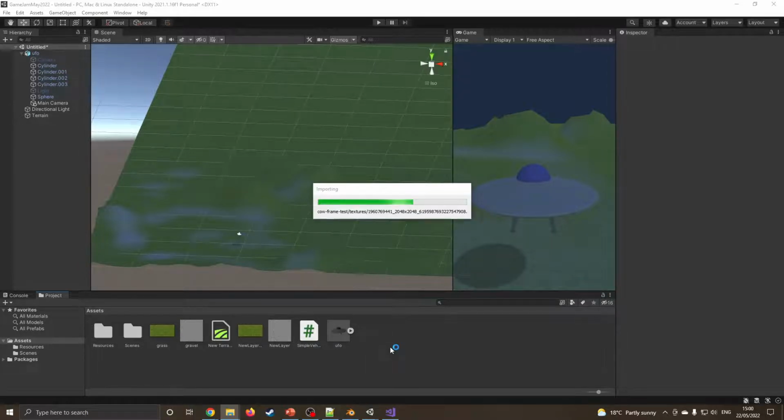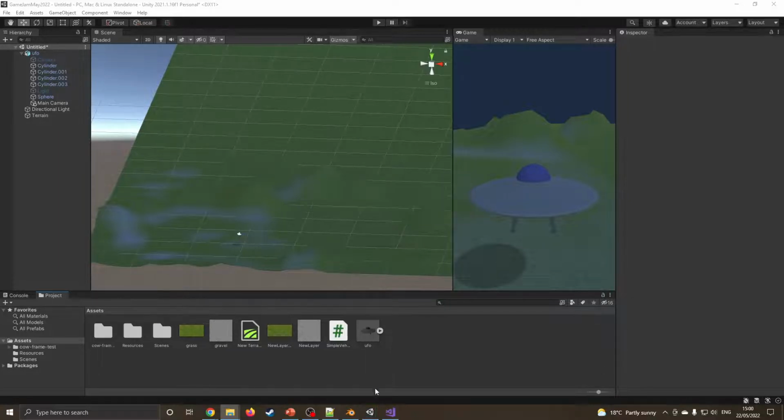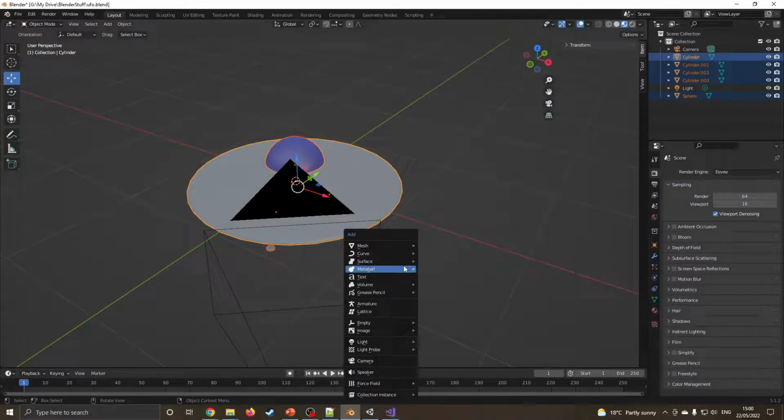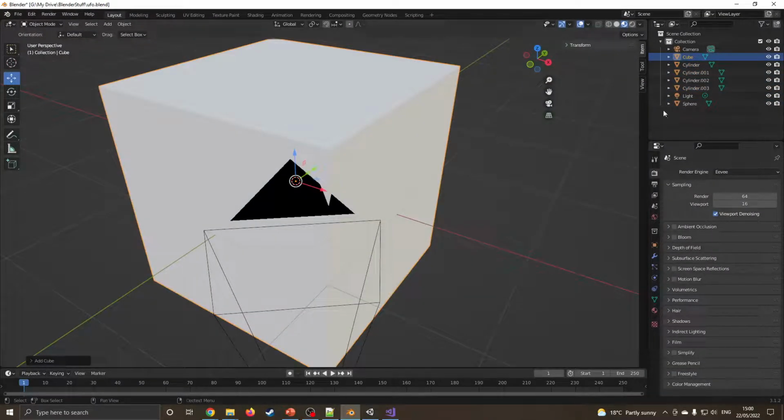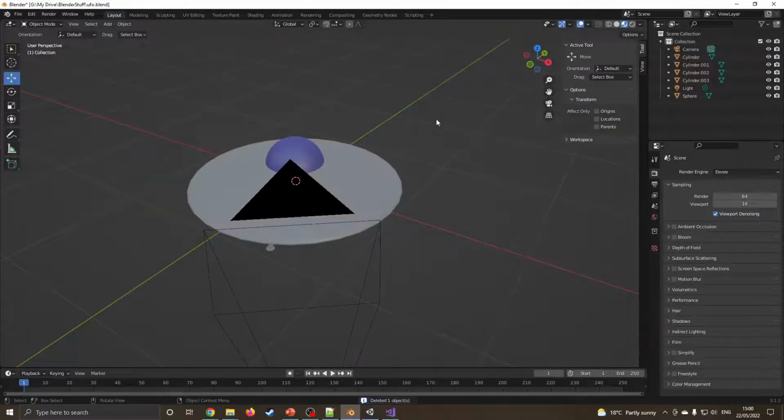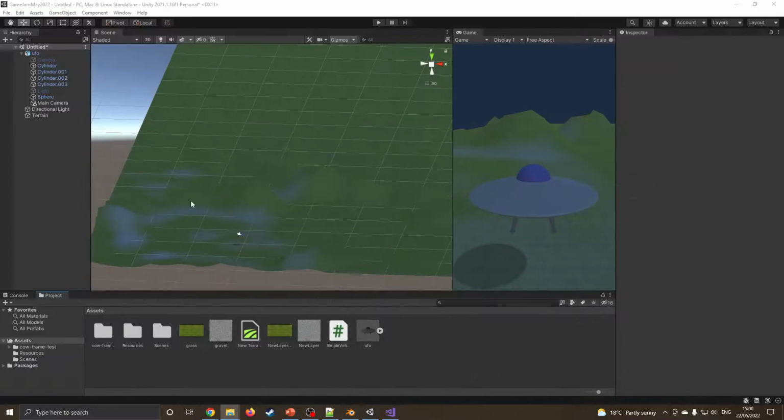Now, when you get models from things like Sketchfab, the scale might not be what you want it to be. Just remember that when you're in Blender, if you add a cube, that cube is 2 meters in size. If we just click on transform, the cube is 2 meters, and that's what it is in your game world as well. So it's worth always considering that.